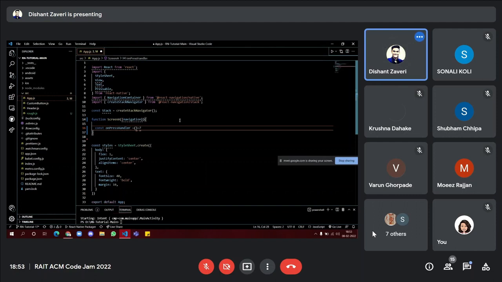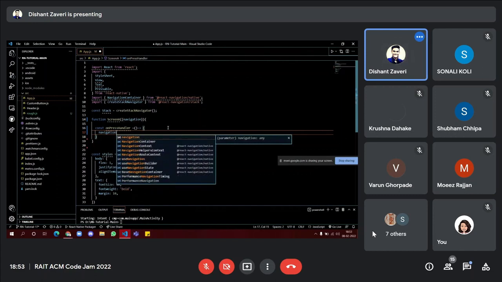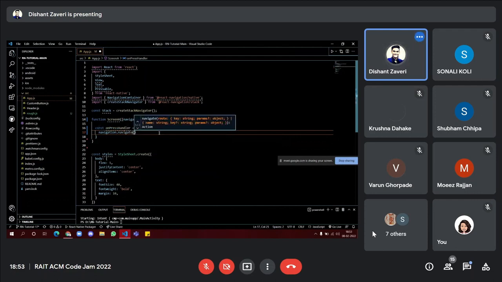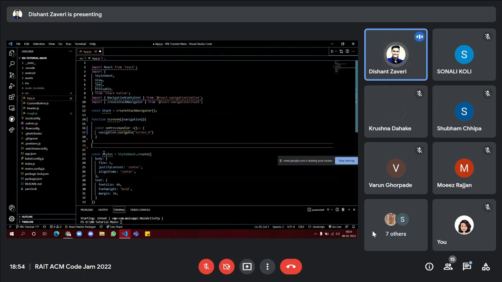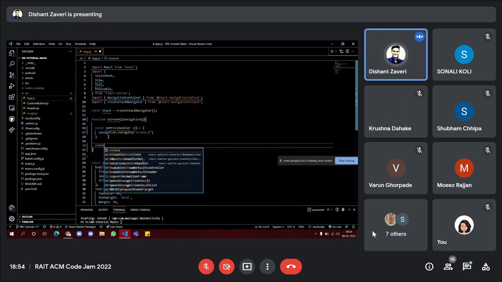Now this is how you give navigation. This is very important: navigation.navigate. This is the inbuilt function of React Native. Navigation.navigate, and now give the screen you want to navigate to. We will be creating a screen B later, so let us take screen B for now. Now we will always give a return function.